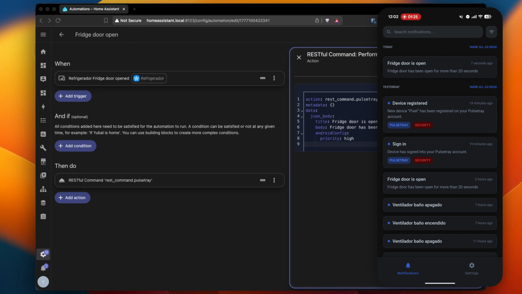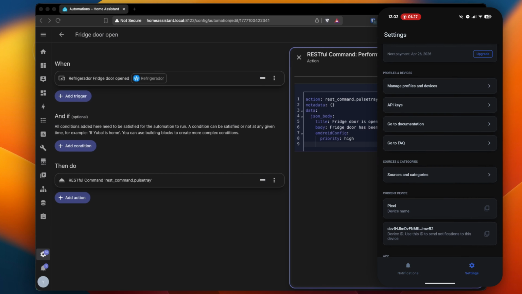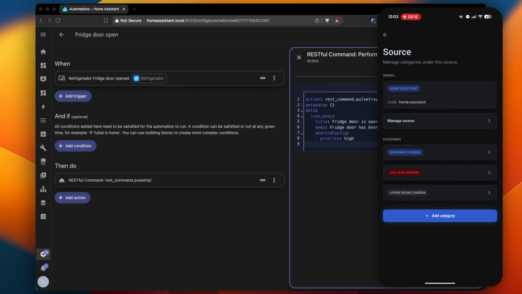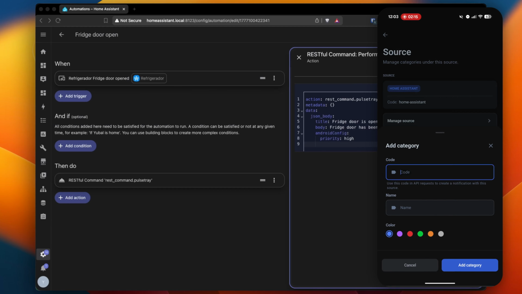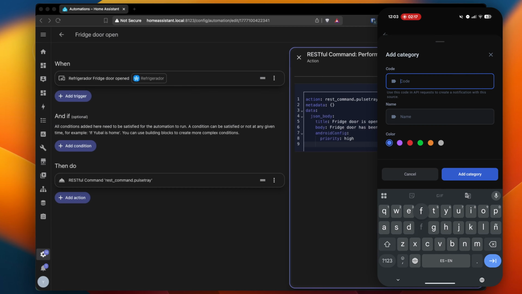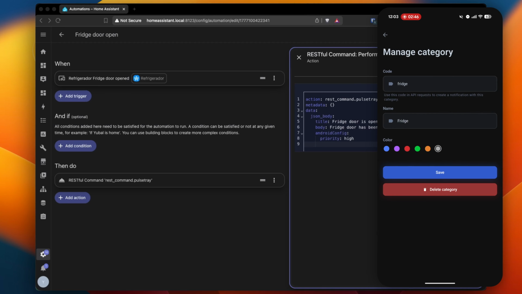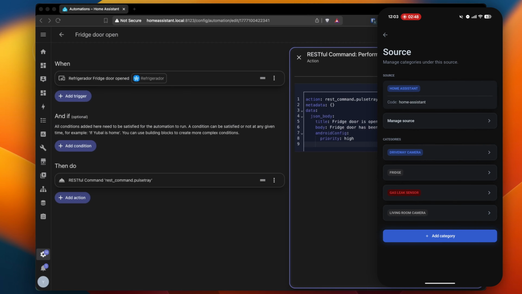So let's go to settings. Let's go to sources and categories. We already have Home Assistant source. Let's click on it and let's create a new category that is going to be called fridge. Let's set a gray color and that's it. So if you take a look at the top, you can see that we have a source with the code Home Assistant, and for the category that we just created, the code is fridge.